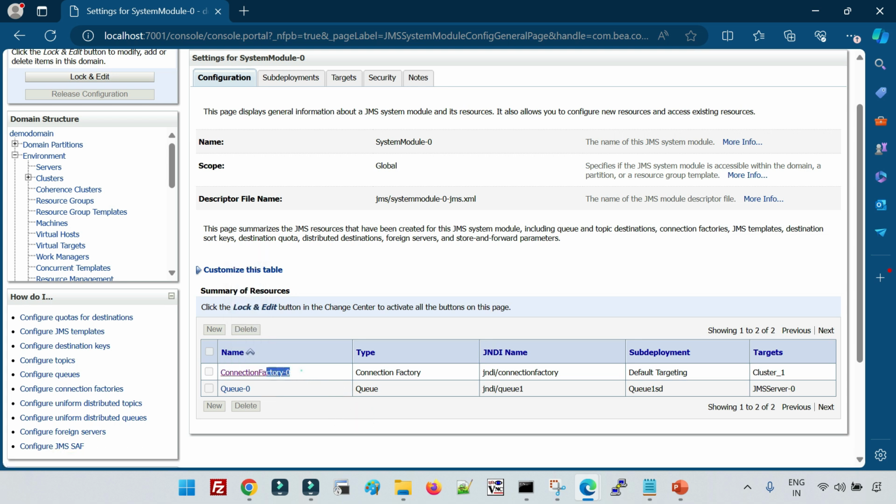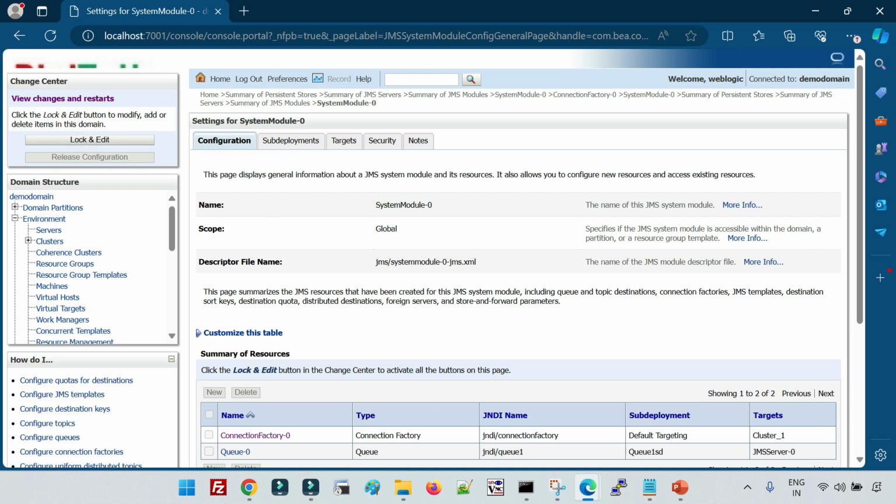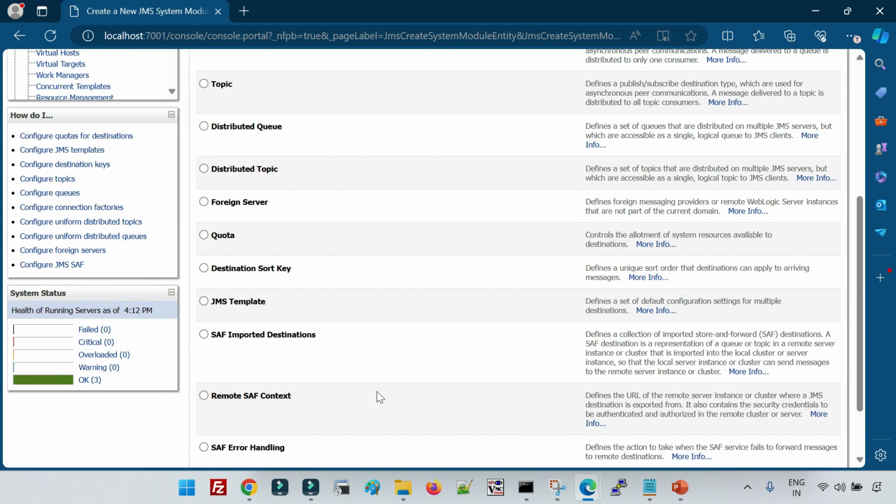Because this is targeted to the cluster, it can be common across the applications. So that means we have to create a second queue for this configuration, right? Let's take a log and edit. Click on new and select the queue option.